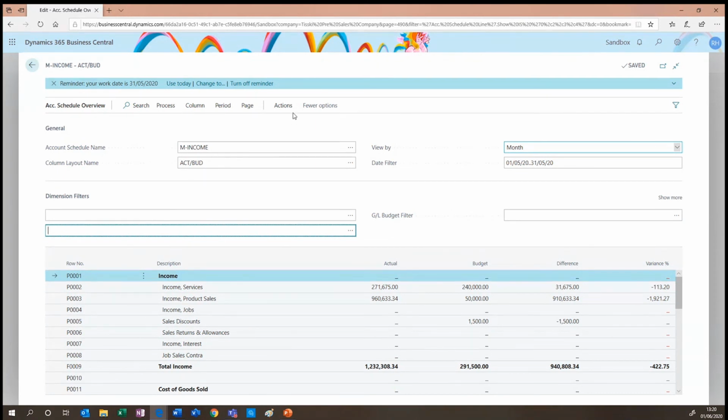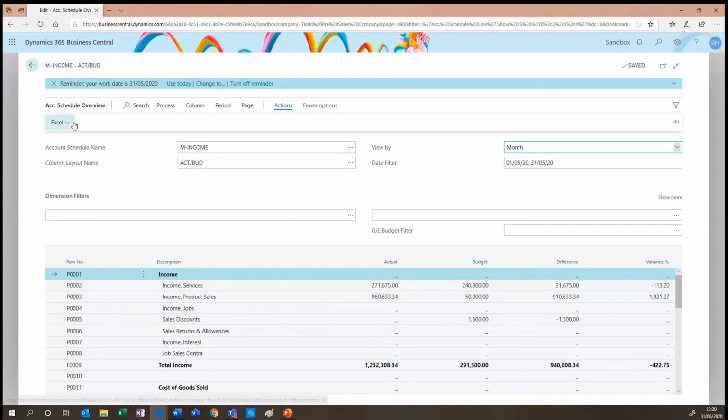The other area that I find very handy is that with the account schedule, I have the ability to export to Excel. Not only can I export to Excel and create a brand new document, but the one I like a lot is that if I have my management pack, I have the ability to update an existing document, to add another sheet to my management pack, and then I can have my yearly management report.